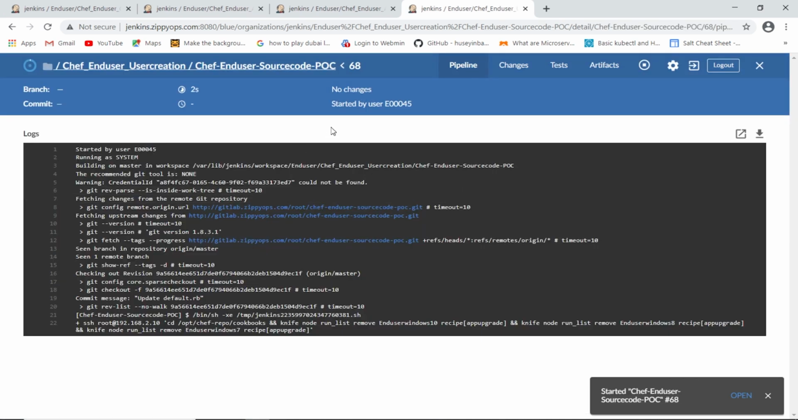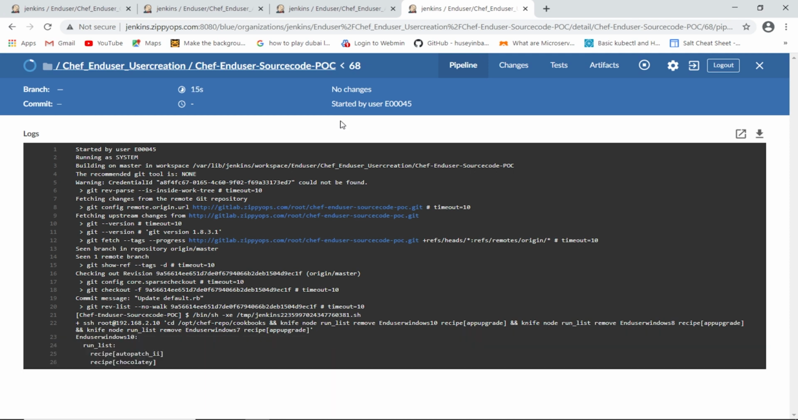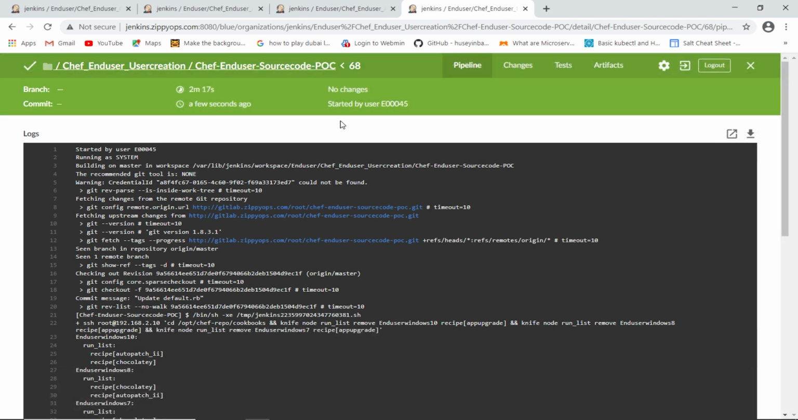The Jenkins pipeline job is pulling the source code from GitLab, which contains the user creation Chef cookbook code. Then the cookbook is transferred to the Chef server, and Jenkins will execute the Chef client on all the end-user machines, which will perform the Chef user creation on these Windows servers. Now, the Jenkins pipeline has been completed. Let us check the Windows servers.